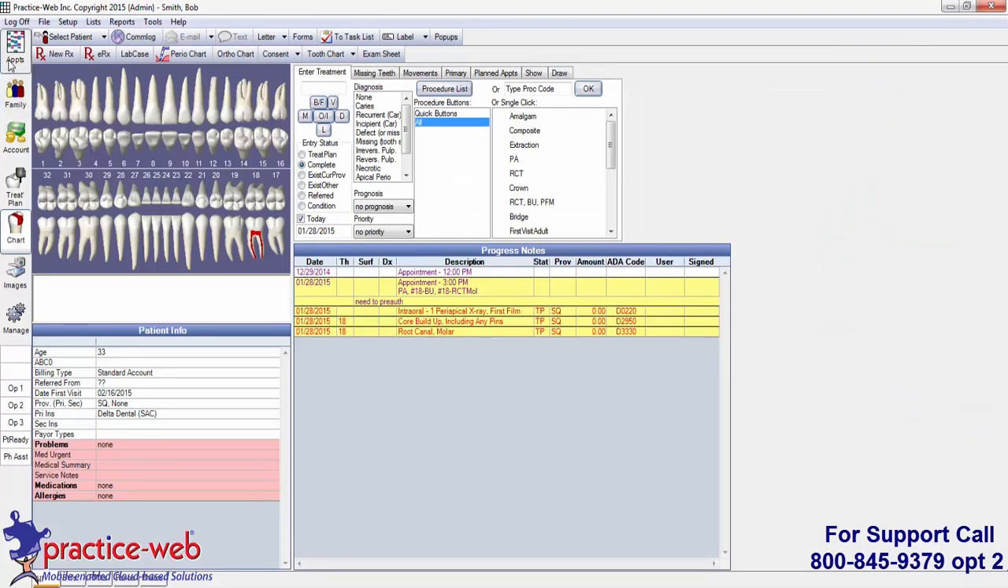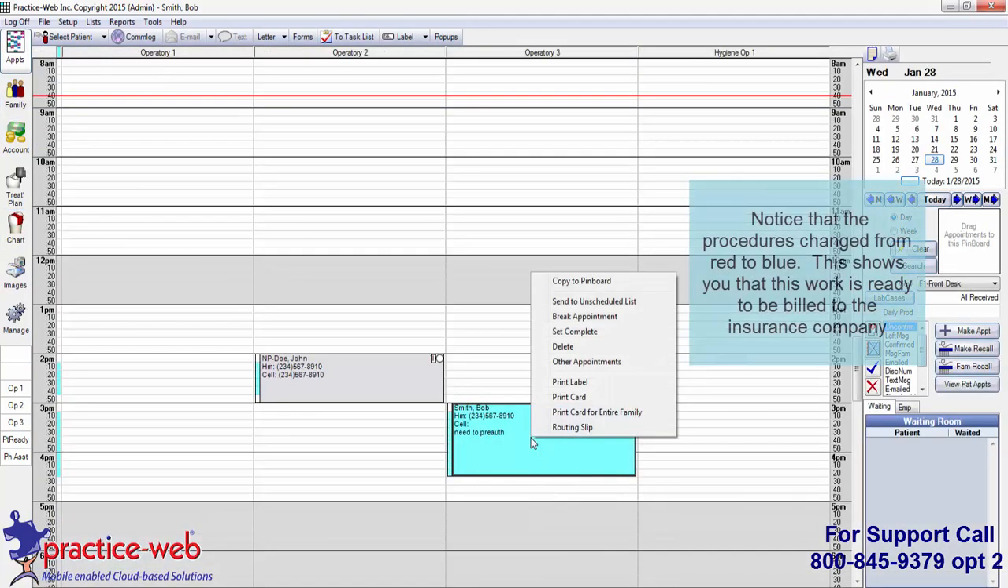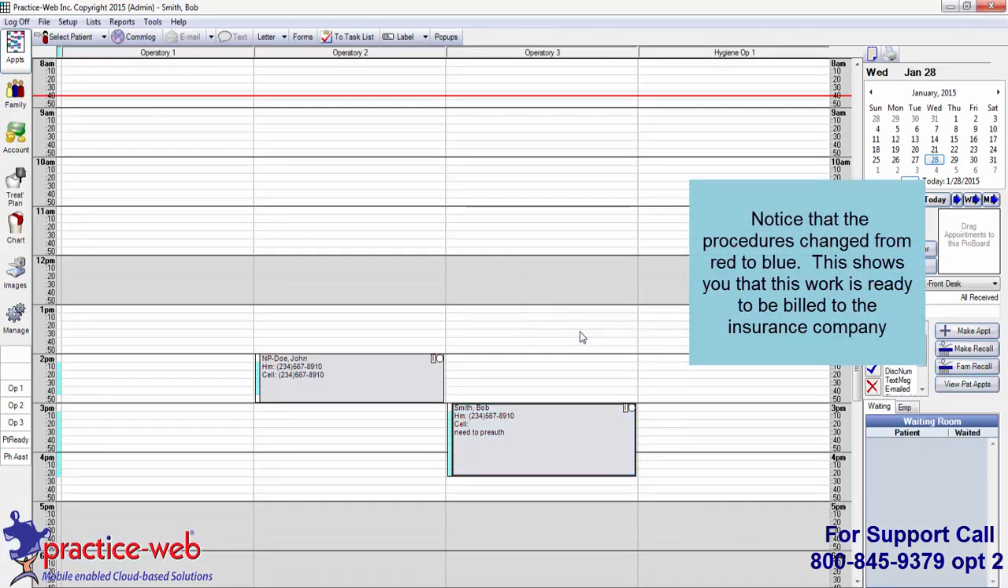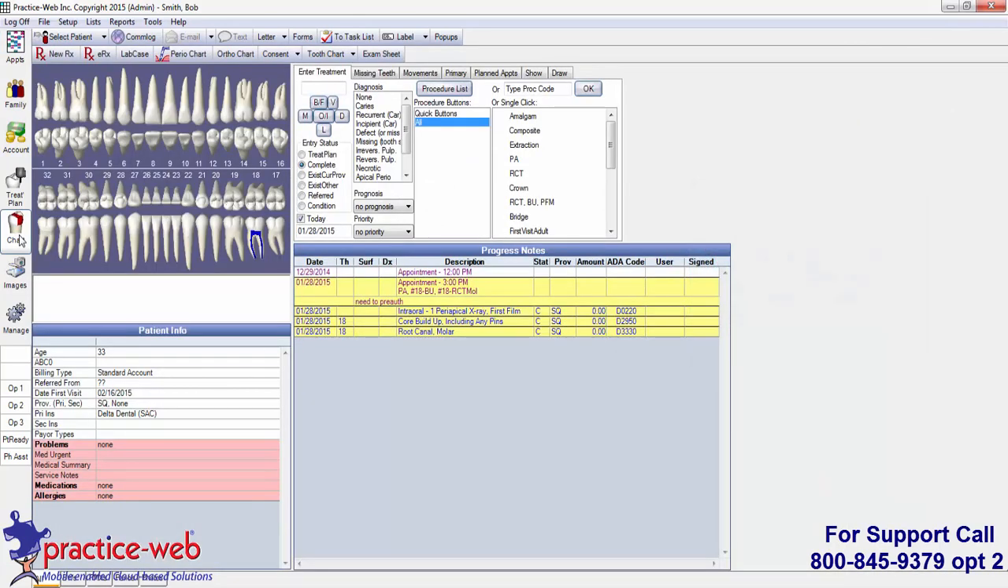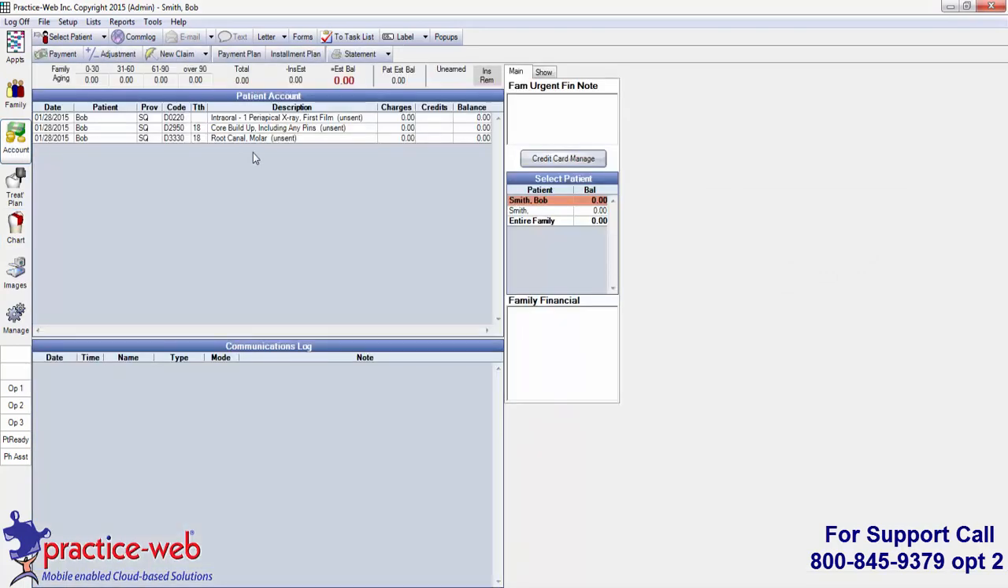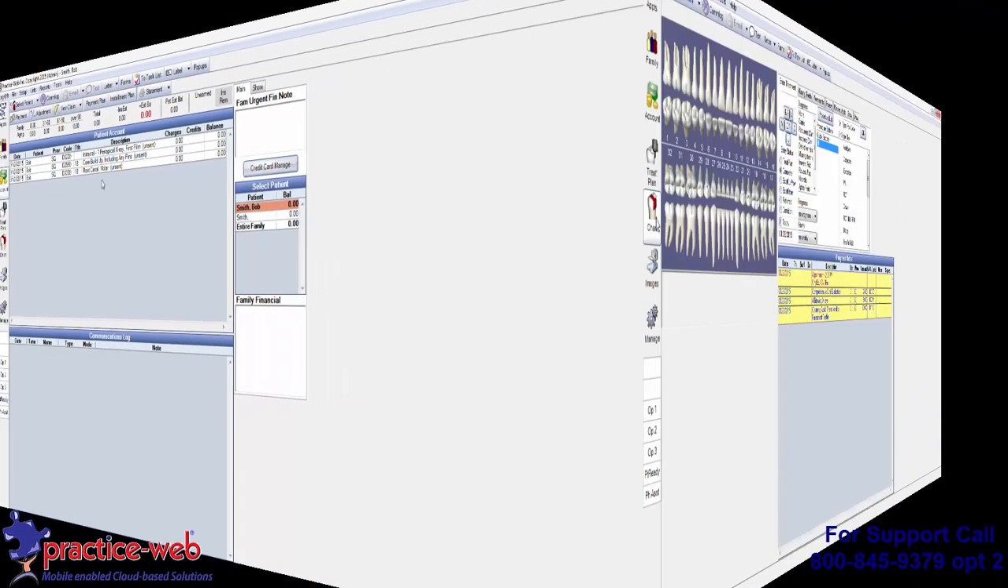As soon as you set complete this appointment, it will change the status of the procedures in the chart module from treatment planned to complete, and place the procedures in the account module for billing to insurance.